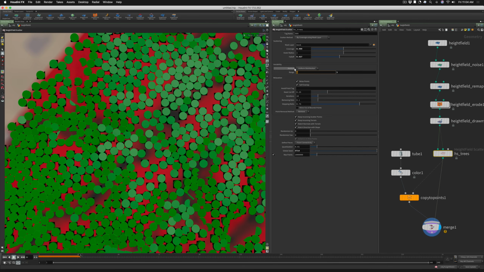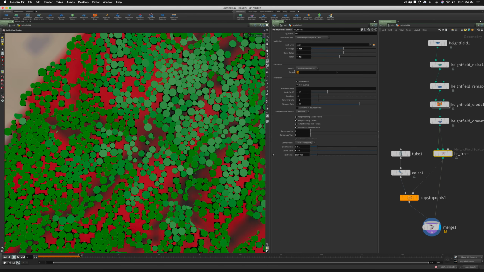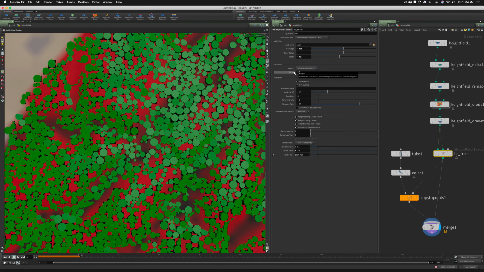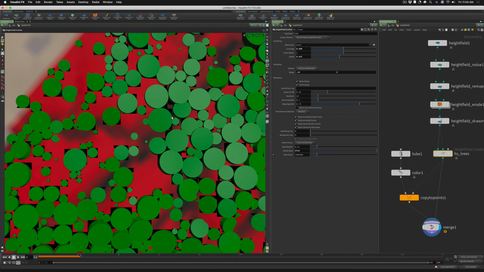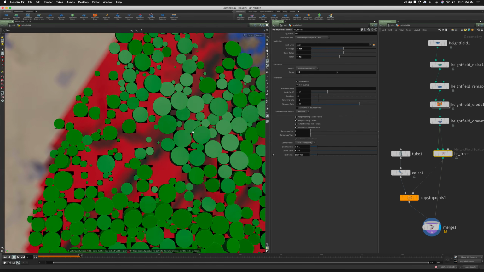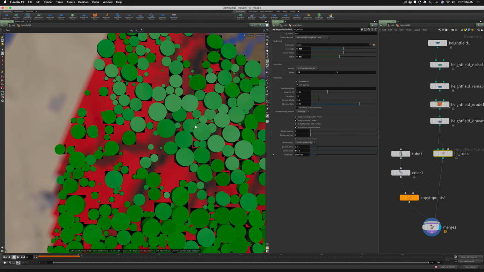What I'm saying here in uniform distribution is, what is my lower radius? Let's say, well, let's make it 0.25 so it could really exaggerate it. So now you can see I have some trees with really small, thin trunks. And let's make this 3. And some trees that are really huge. Now, as we get there, you're going to see that you are going to get some intersection.